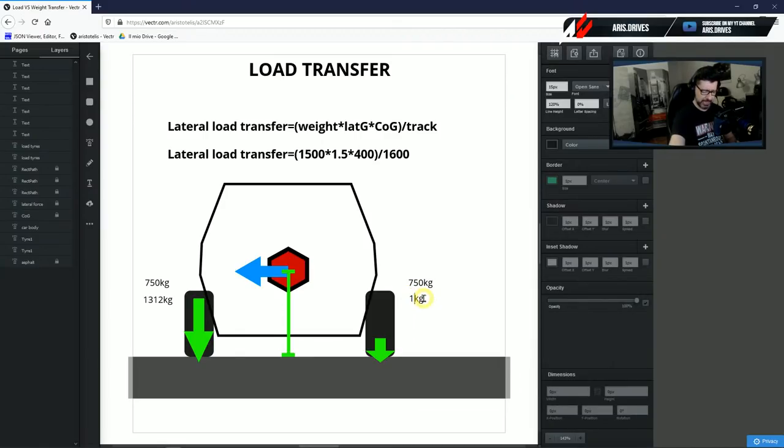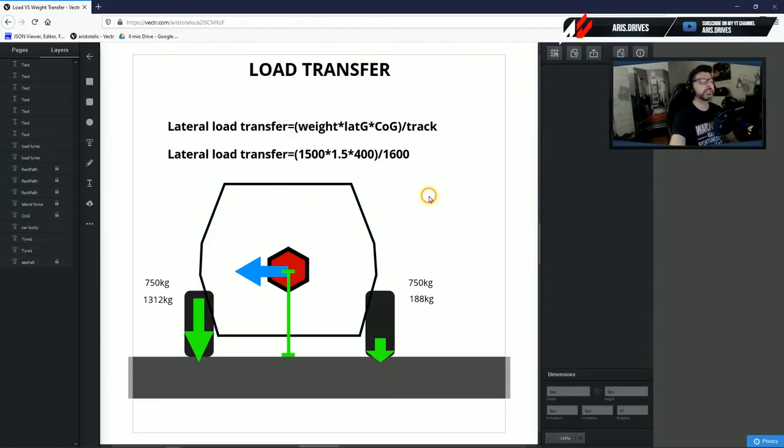So this is an incredible amount of load transfer. This is what happens in your car when you are at the limit of the grip. When you're turning at the limit of the grip, the outside tires get a load of 1,300 kilos, and the load on the inside tires is 188 kilos. On top of that, you get the downforce. The downforce gets divided equally, both left and right, more or less. You get an incredible amount of weight transfer.